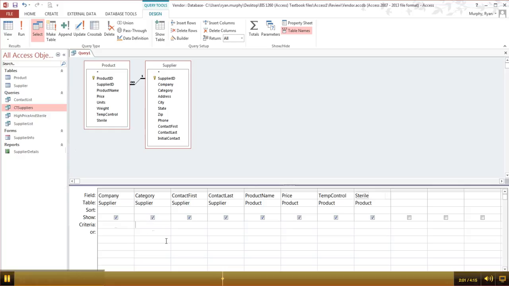So under category right here, we would type equipment, like that. And again, if I click off of it, quotes go around it, like that. And if I go under temp control here, now I am going to do this on the second row. Not the top row here, but the second row here. And we want to type yes.